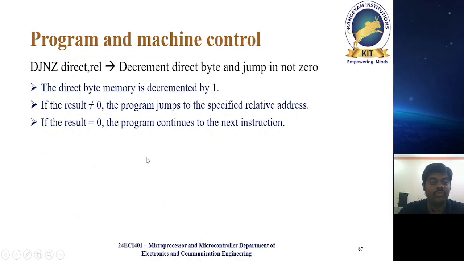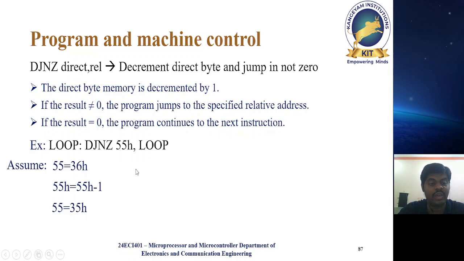Likewise, DJNZ can be used for direct memory location values also. Here 55 is our direct memory location value. It decrements the value in that 55 memory location and checks whether it becomes 0 or not. If it is not equal to 0, then it becomes a true condition, and it will jump to the given memory location.